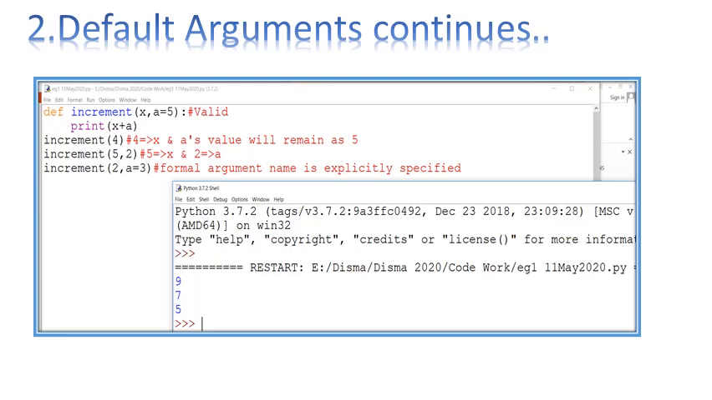In the next calling statement, we have called the increment function with two values. One is 5, another one is 2. So 5 is going to get assigned to x and the default value of a is going to be overridden with a new value 2. So for this particular function execution, a's value is going to be used as 2 instead of 5. So the output is going to be evaluated as 5 plus 2, 7 will be your output.